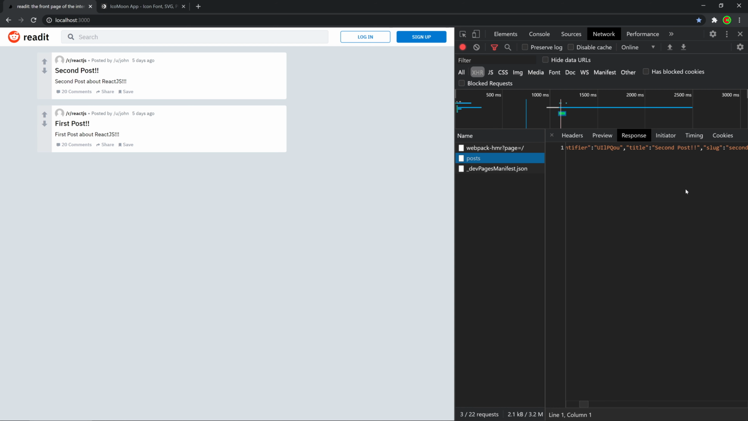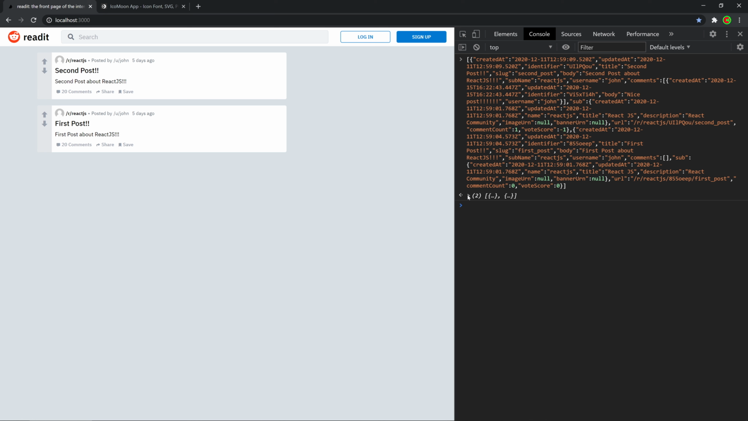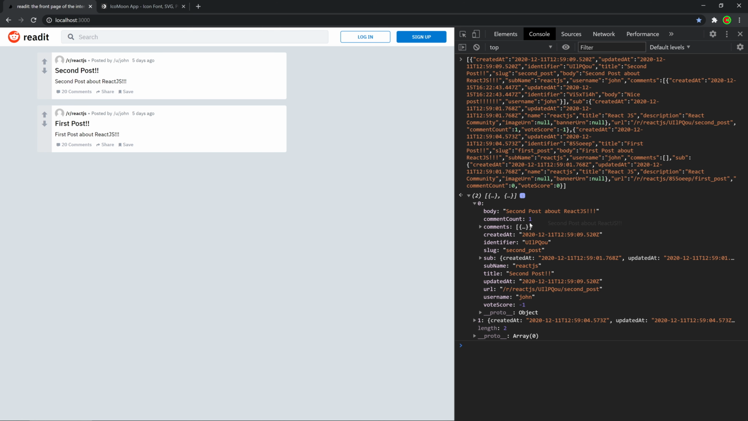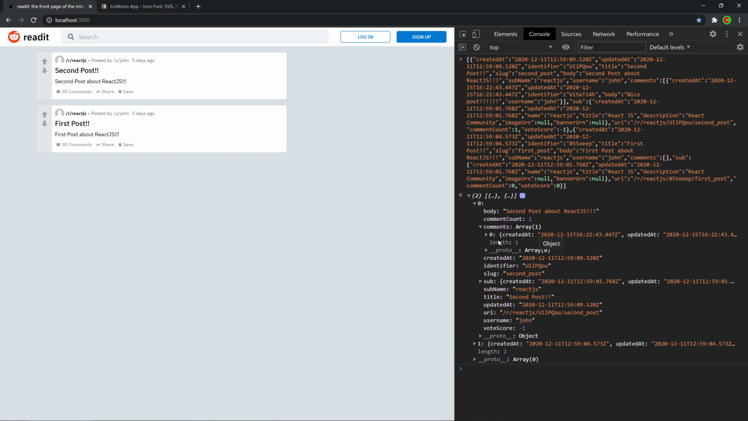Now let's go back to Chrome, refresh this, and look at our response. It would be nice if I can format this, so let me paste it in the console. All right, cool. So we get this response. We do get the comments as well, which is not something that we should do because that might bloat the response, and we don't need the comments here.